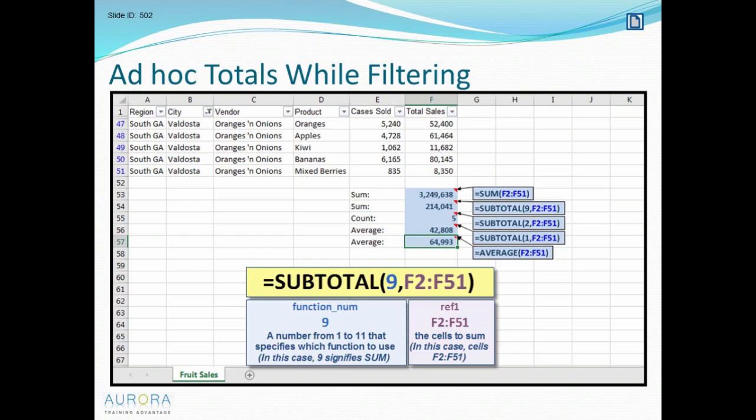So a worksheet function that I can use if I want to be more granular and only add up just the visible cells is the subtotal function. Notice the subtotal function is far more versatile than the sum function, and that's why its first argument is a function number argument. And it's going to be a number from 1 to 11 that signifies which function we want to use. So if we use the number 9, that allows us to sum data, but it's only going to sum the visible rows.